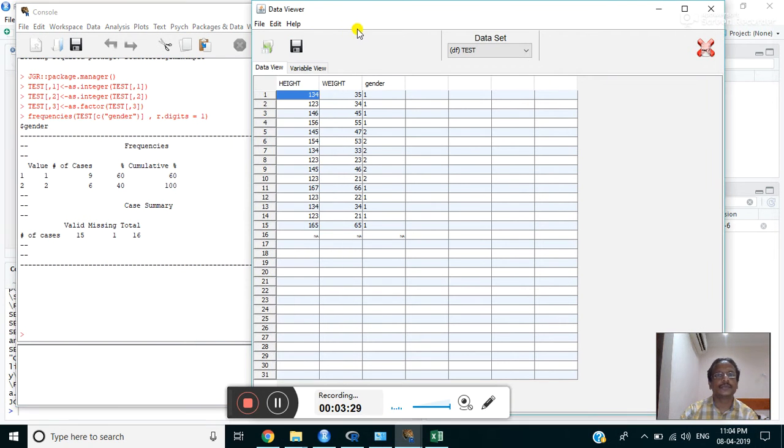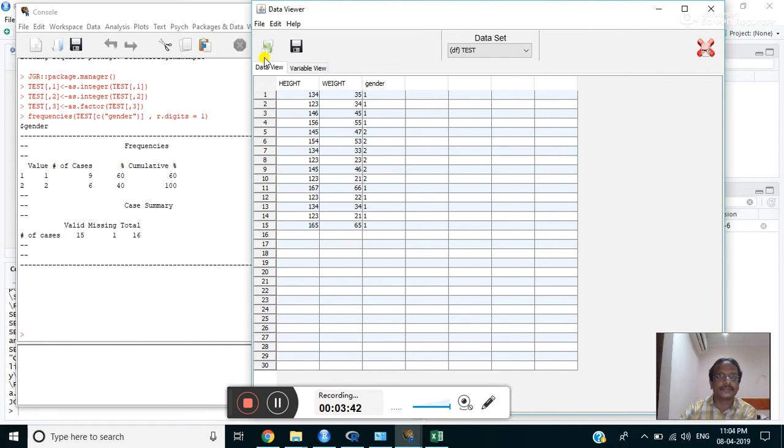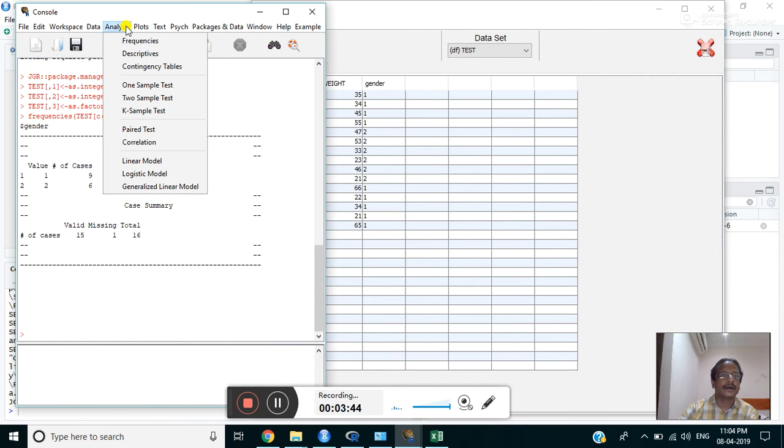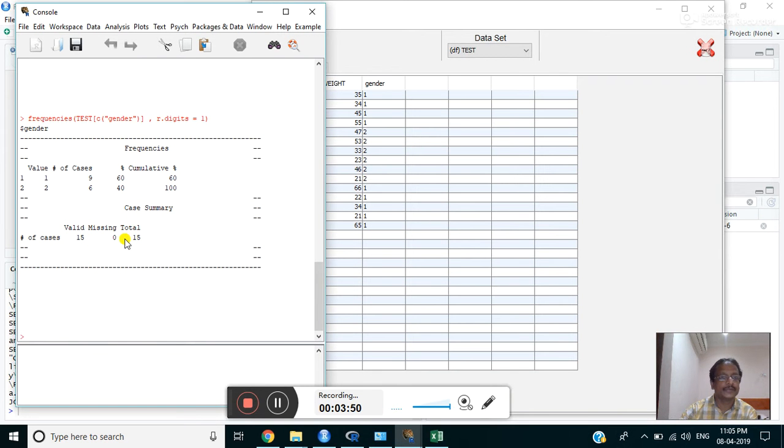This is the use of this window. Here, this is the missing data. Just delete the values and try again. We can remove the row and again try the same analysis. Analysis, frequencies for gender. Okay, now there is no missing data. Only 15 data, and all the other details are correct.